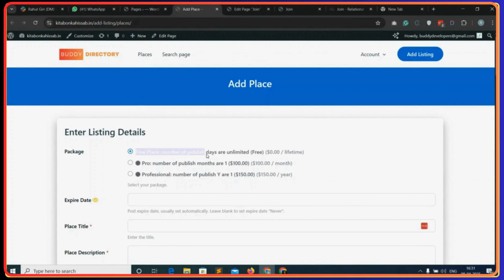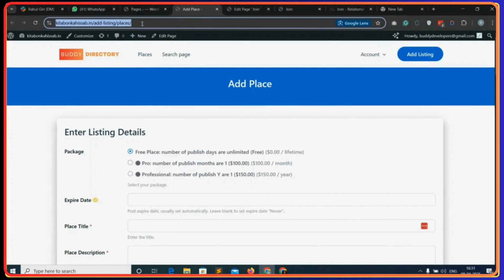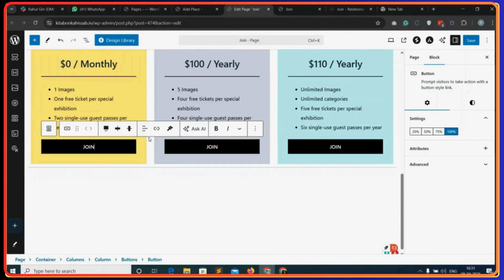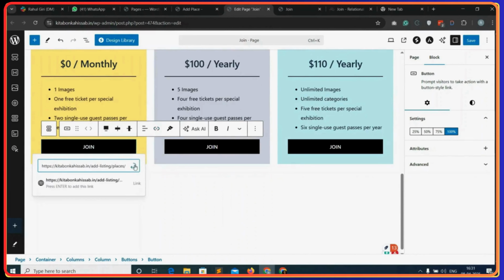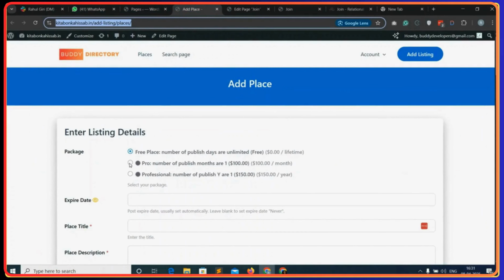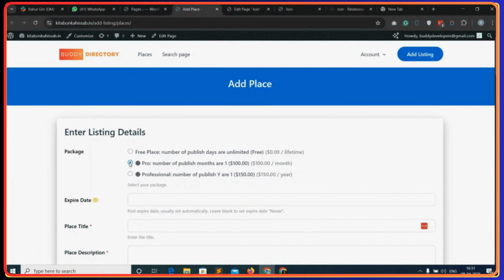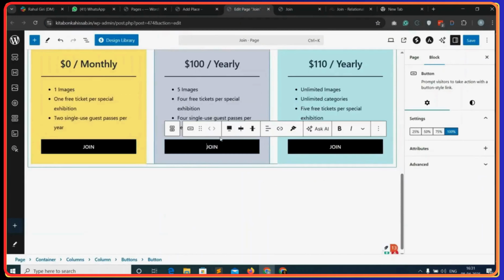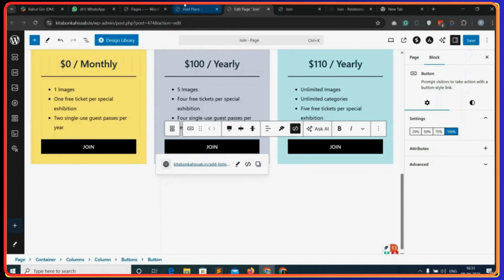So now whatever the default is shown is free. So copying the link of free, coming on to free button, we will add the link here. Clicking on the link and then we will add it here. Then coming to the add listing page, selecting the Pro and then copying the changed URL and then clicking on the respective button and then pasting the link.